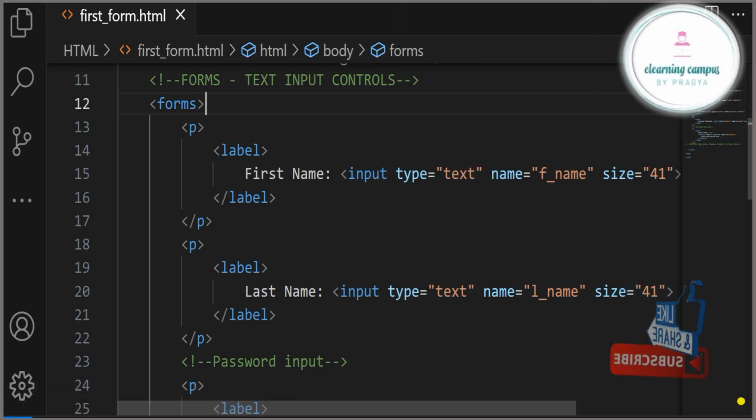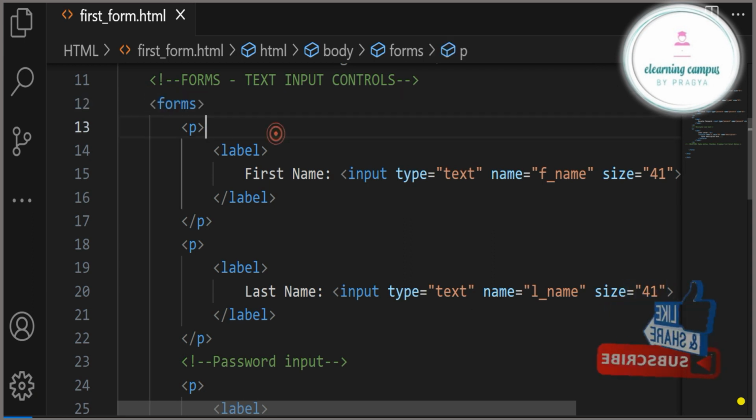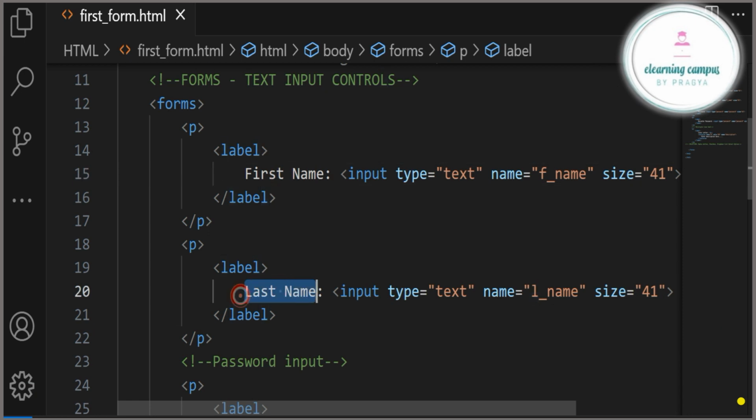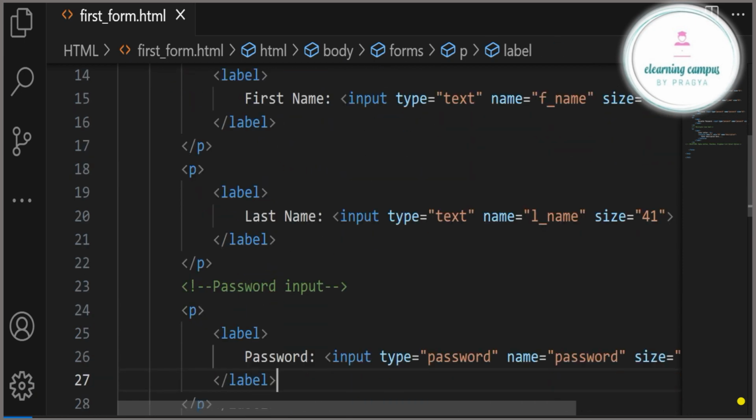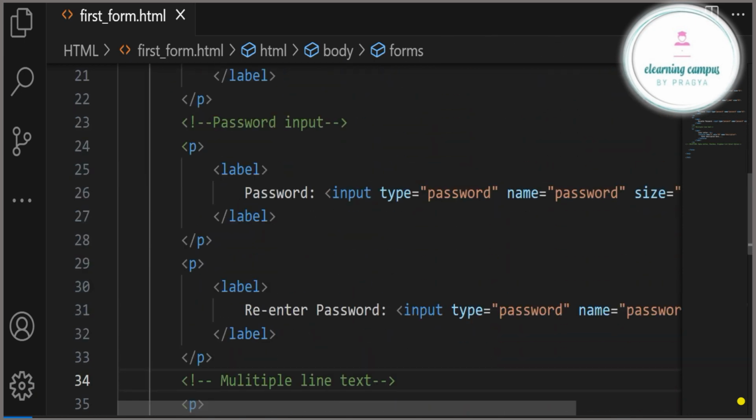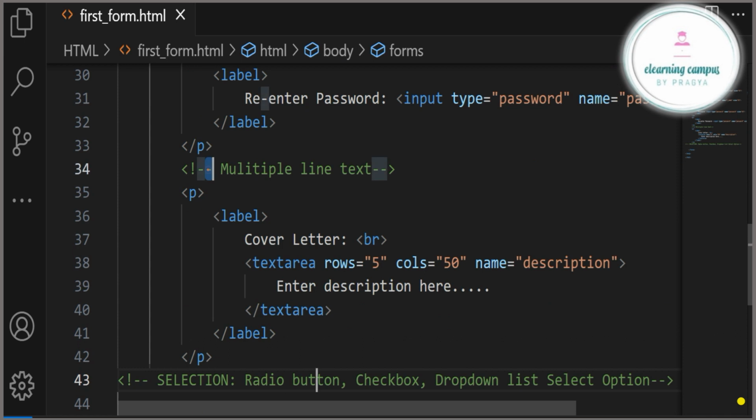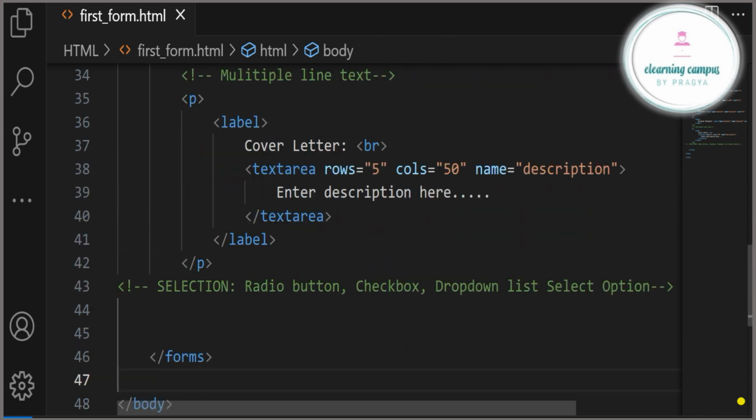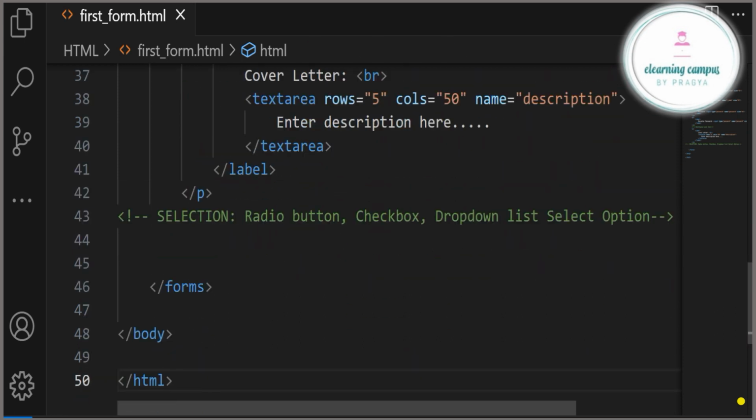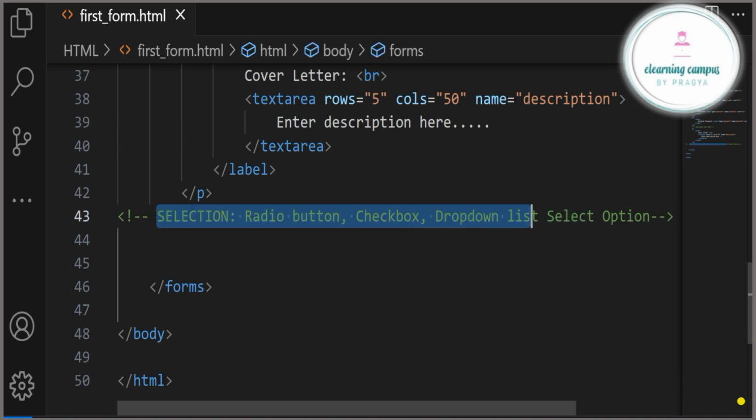In the previous video I showed you how to create a form, how to insert the single line text, how to insert the password and how to insert the multiple line text option. All these things we have learned in the previous video. If you have not watched my video, please visit the HTML playlist on my channel and watch these videos.